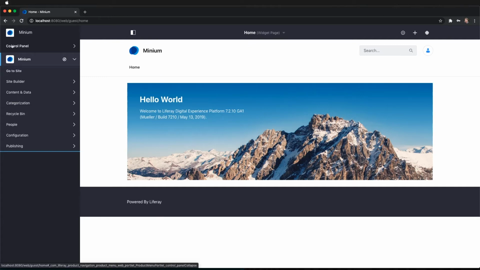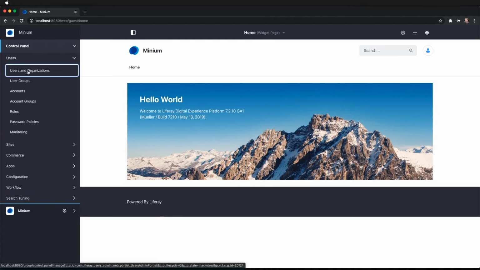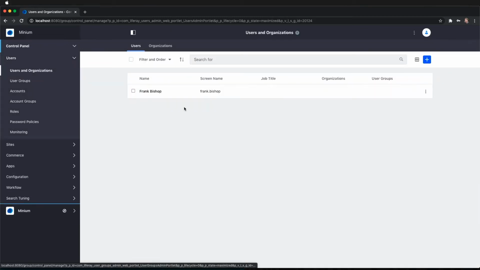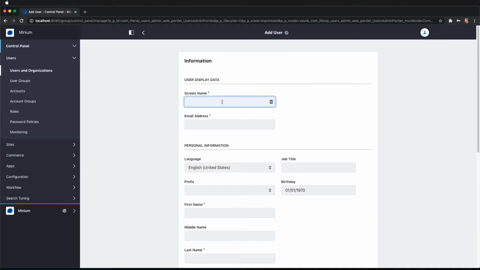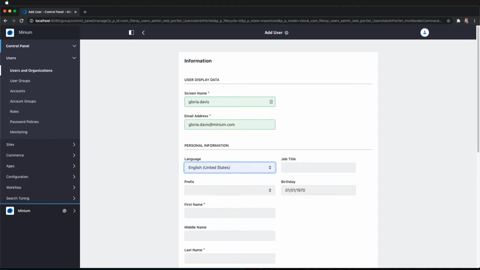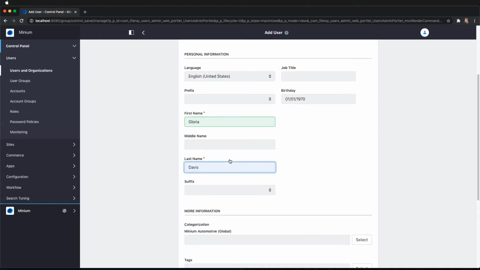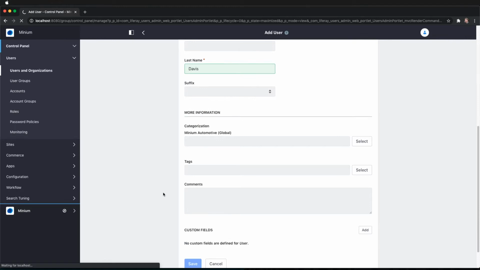We're going to start by going to the control panel, users, and users and organizations. We're going to click the add button on the top right here. And we're going to type gloria.davis for the screen name, gloria.davis@minium.com for the email address. First name Gloria. Last name Davis. Hit save.